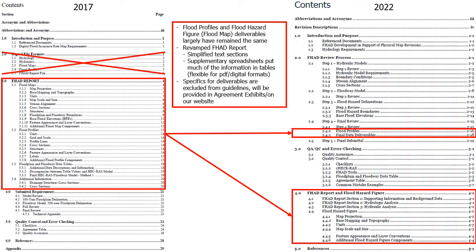The FHAD report has been reformatted in an effort to both simplify the content provided, as well as create deliverables that can be easily transitioned into a digital viewing format. Specifics regarding this update are provided in Section 4.